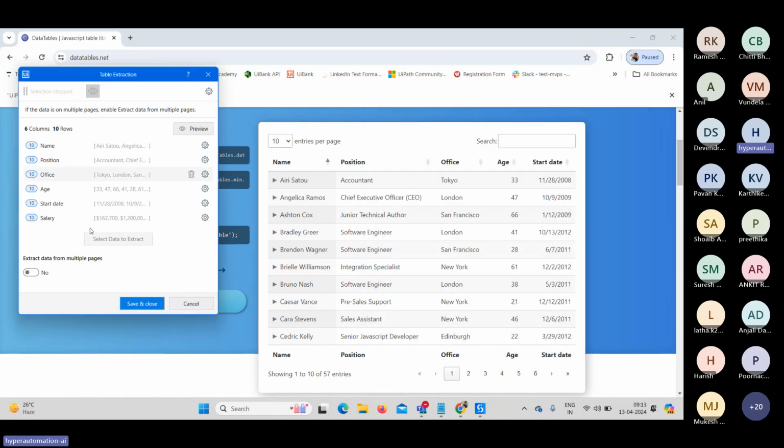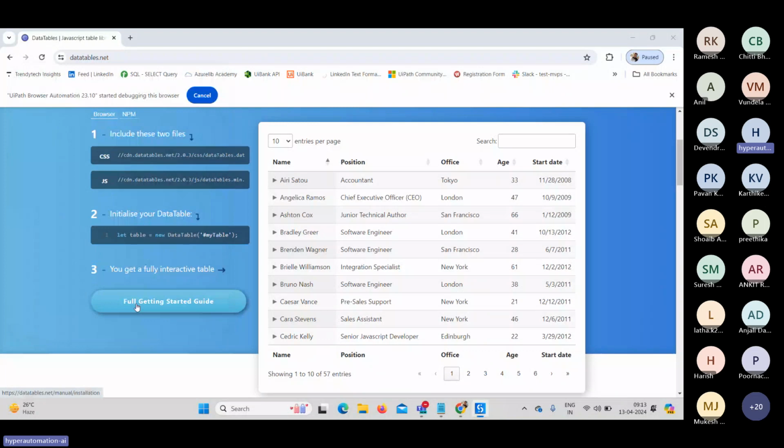So this is your particular data. I'll not even utilize this extract data from multiple pages because my first scenario was to extract data only from the first page. Okay, so I'll just click on save and close. So I'll try to repeat the steps.